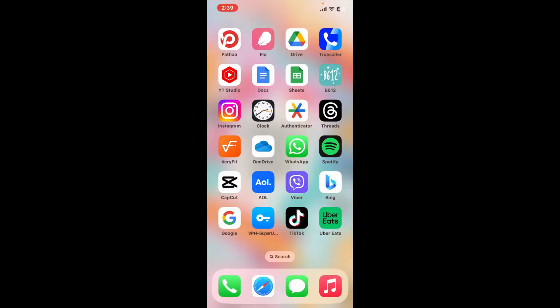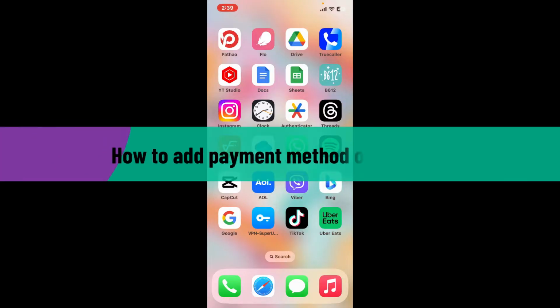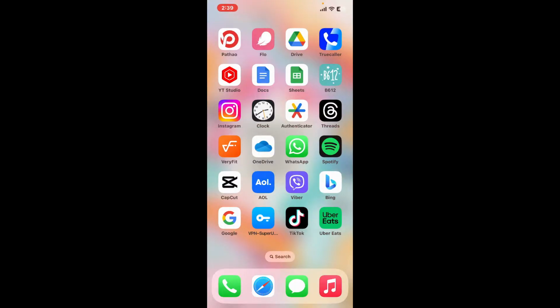In this video, we are going to be learning how to add a payment method on Uber Eats using the Uber Eats application on your mobile device. So without wasting much of our time, let's dive into the video.